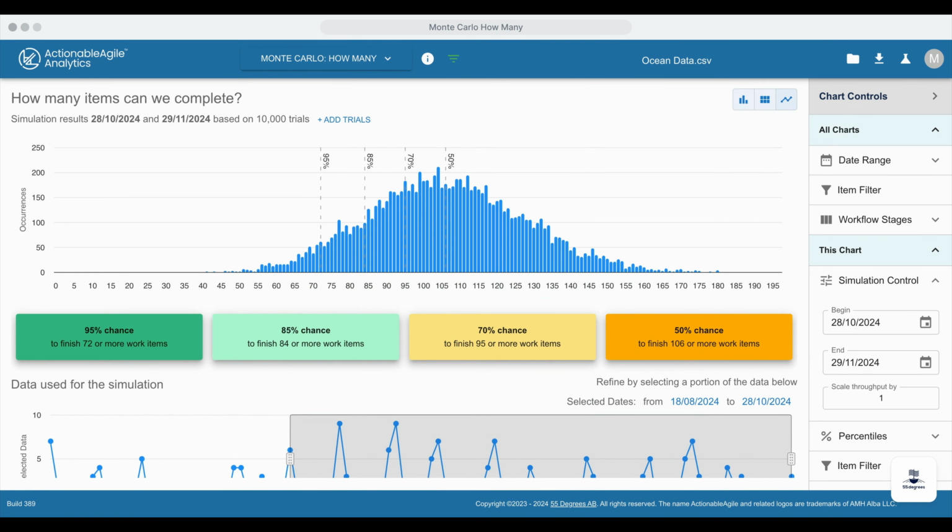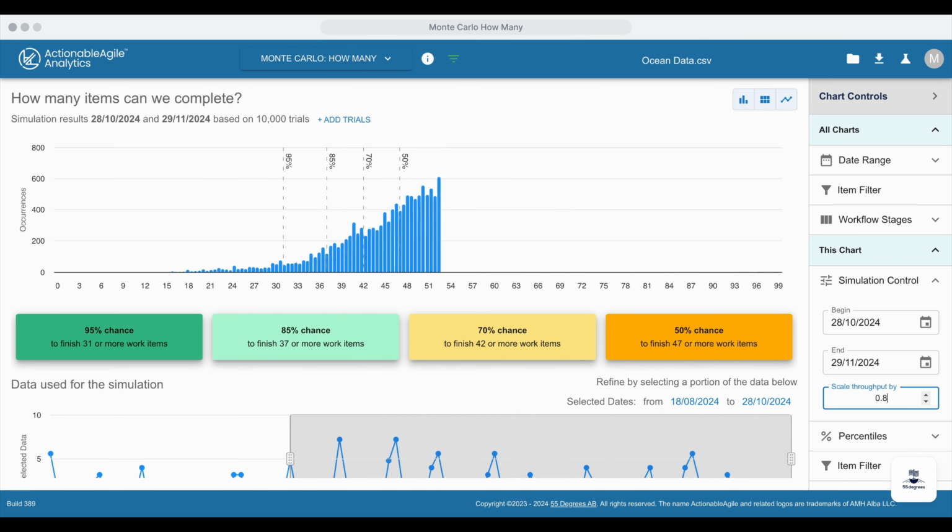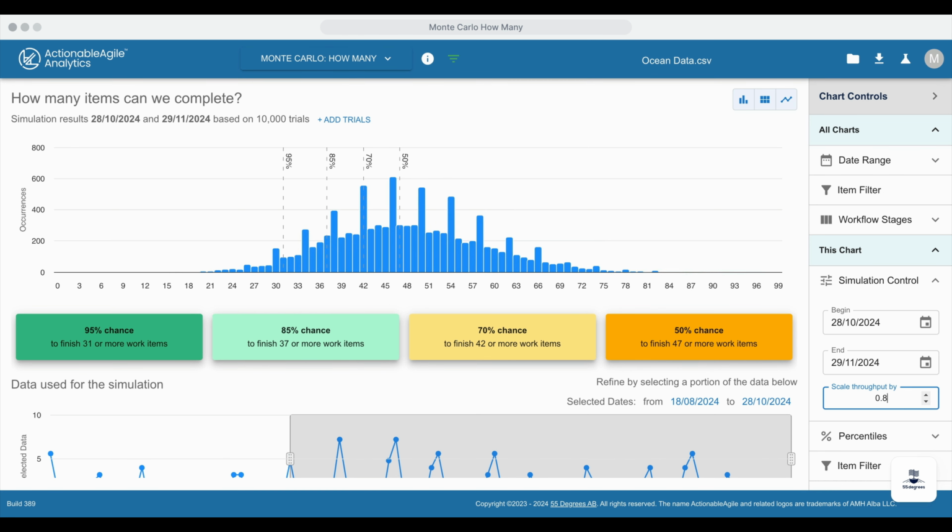Let's say you would like to run a forecast, but you don't have enough historical data. For example, you are forecasting how many items can be done by the end of the year, but you don't have data to show how Christmas impacted the team. That's the perfect moment to use the Scale Throughput By feature to play with different what-if scenarios. Let's say that you estimate that 20% of your team will be off due to vacation and/or sickness. You can replace the 1 by 0.8. It will reduce all your throughput by 20% and will update the forecast using the new parameters.